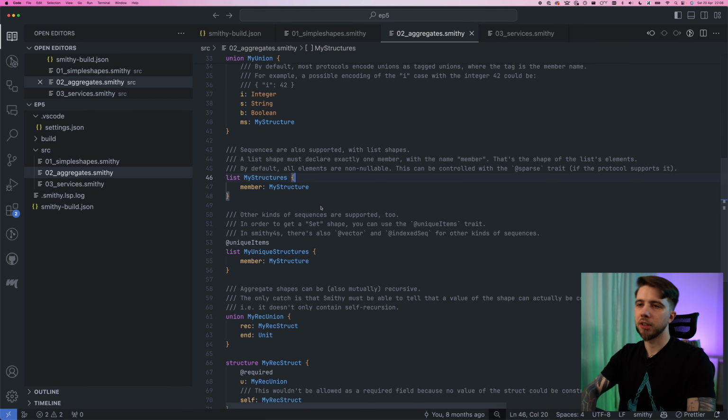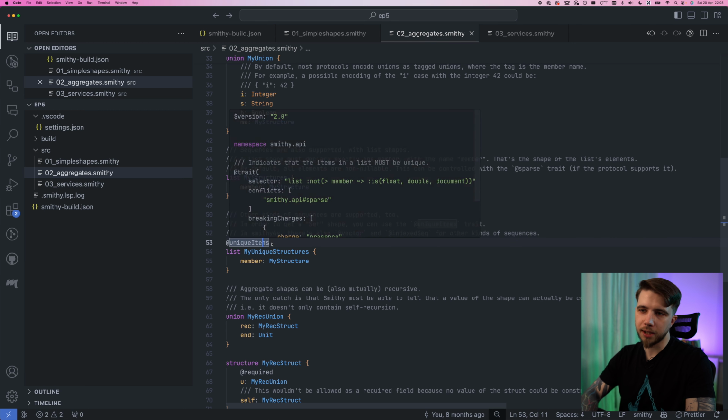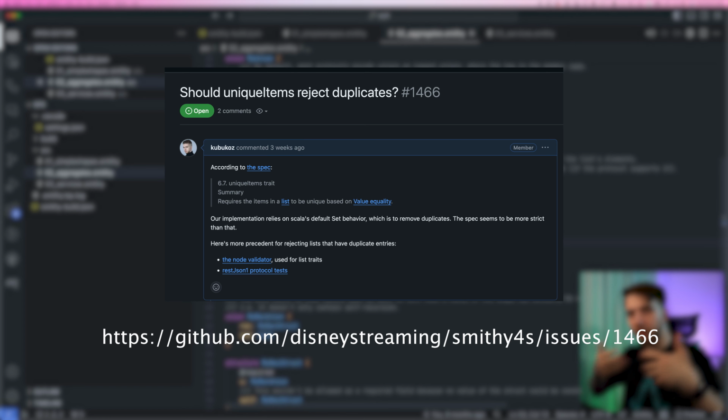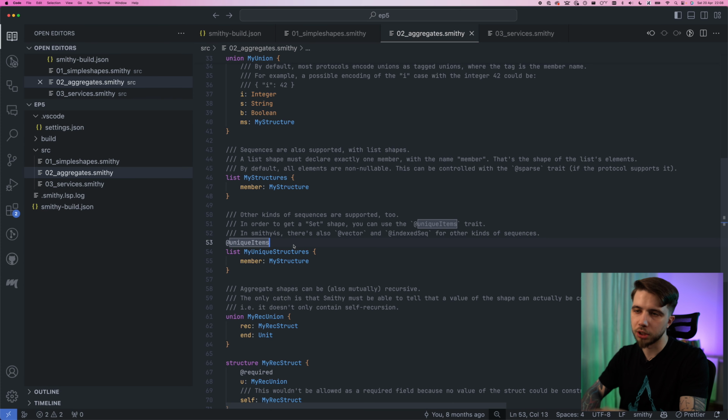And now this is where it gets interesting. There's a trait called unique items. It's one of the constrained traits on the Smithy website. According to the spec, shapes with this trait are supposed to contain only unique values. But for example, in Smithy4s, the current implementation allows duplicates. It will just get rid of them and convert to a set in the generated code.